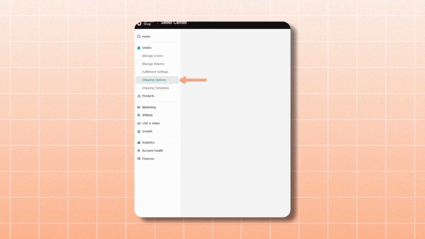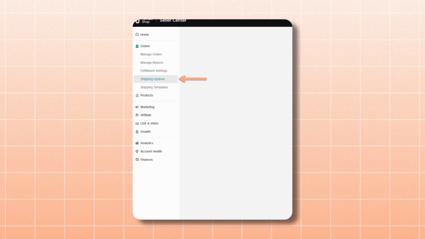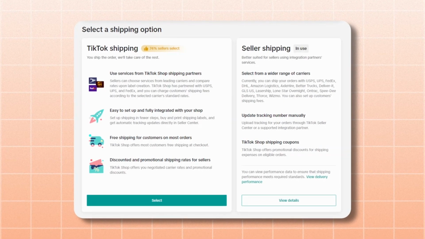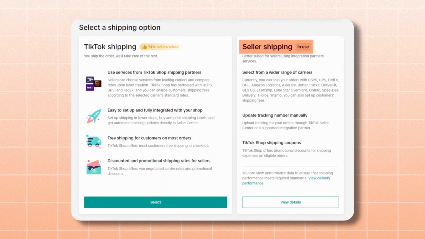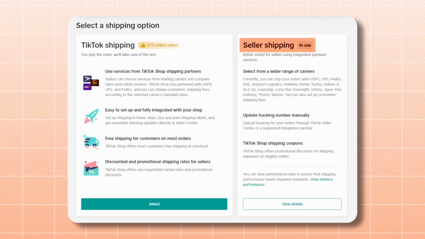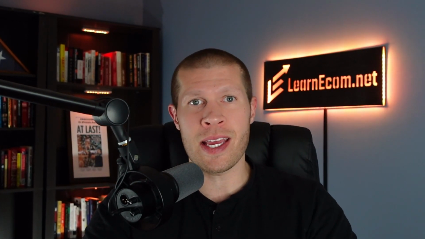To do this, go to orders on the left when you're in the back end of your shop, and then once you click that tab down, you'll see the shipping options. Click that, and that will take you to the page where you can select the option to use the seller shipping and not the normal TikTok shipping labels. Because if you don't switch and you continue to use the TikTok shipping, then your customers' addresses will be blurred out when you get orders, so you won't know where to ship them and you can't drop ship. Now, I made this mistake myself in the beginning, and that's how I know.